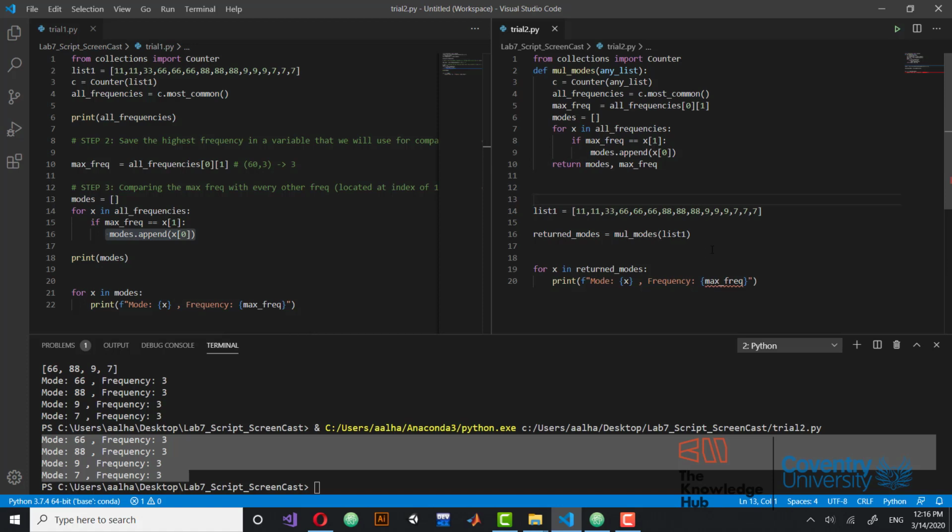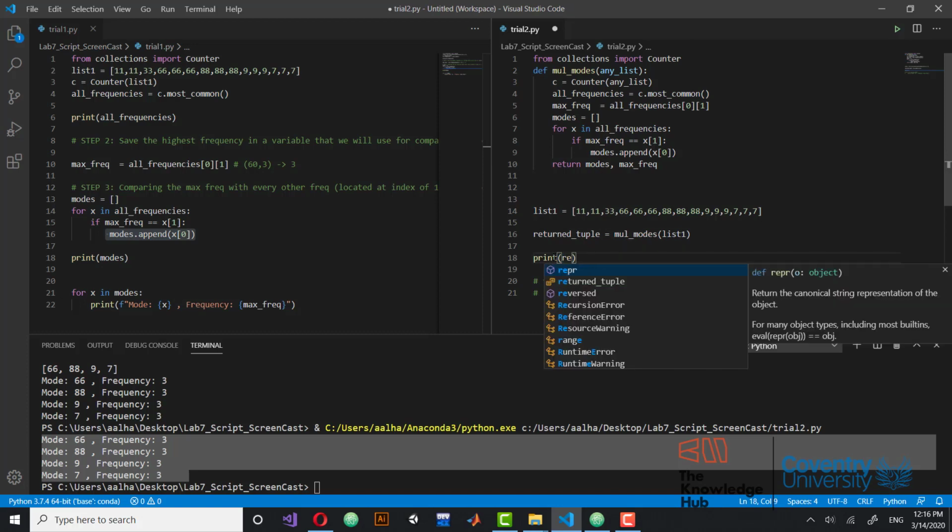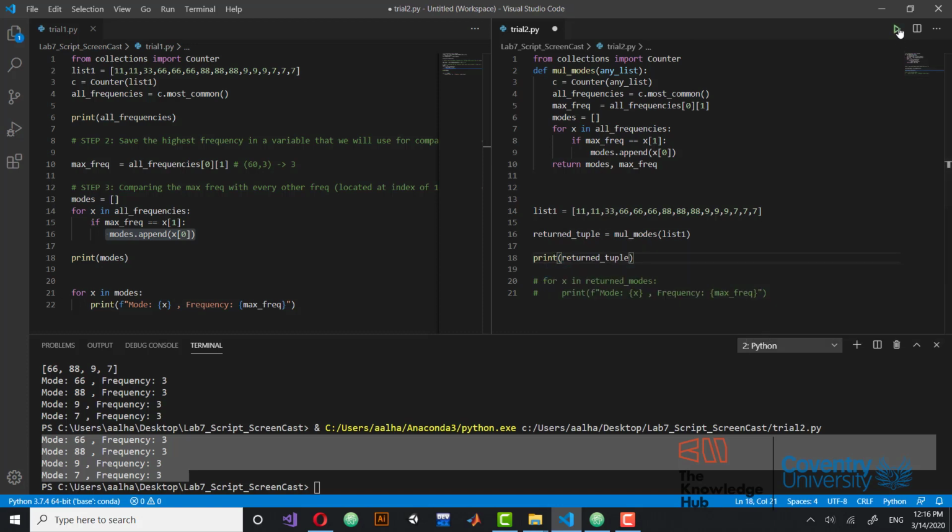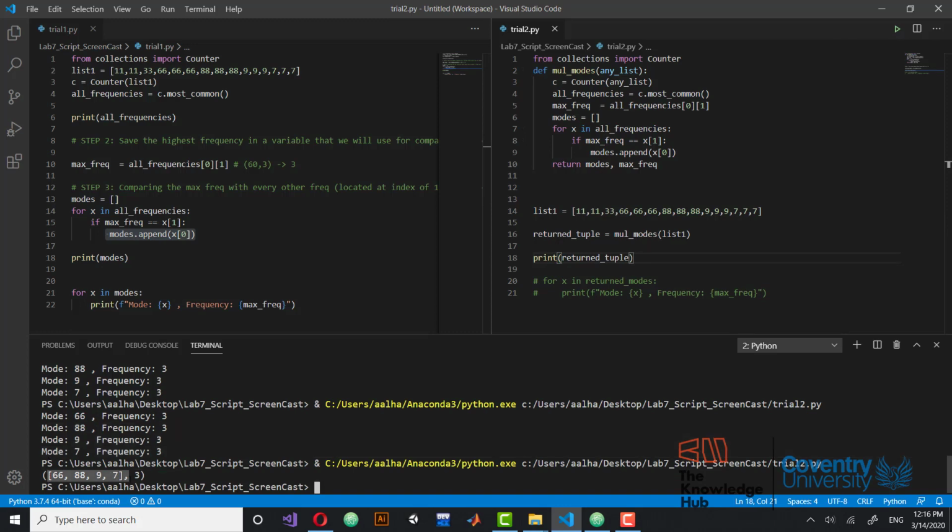Now, notice that what will be returned right now is a tuple. Before doing this for loop, I just want to show you what this returned object will look like. So let's print the returned, let's call it returned tuple. So this is my returned tuple. The returned tuple will contain, as the first element, the list of modes, the list of multiple modes, and the second element of this tuple is going to be the maximum frequency, right?